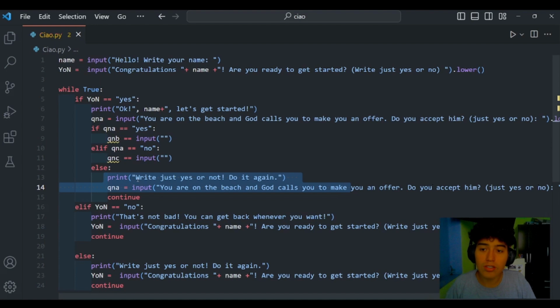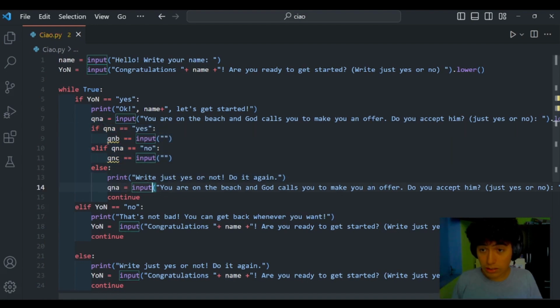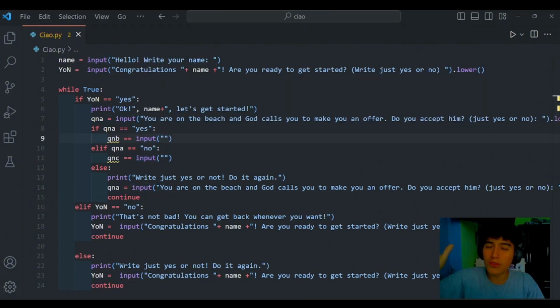Write just yes or no, do it again, question A, etc. And because this variable is connected to these statements, we will use them, no? If we write yes here, the question B will display saying something, but if we say no, the question C will be shown saying another int. And we must just follow the formula.